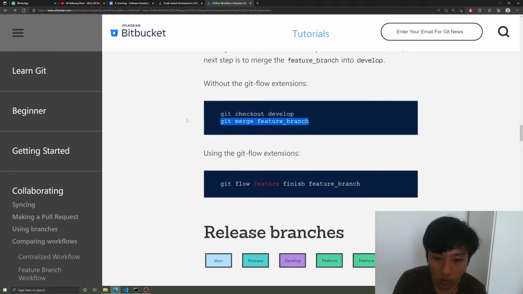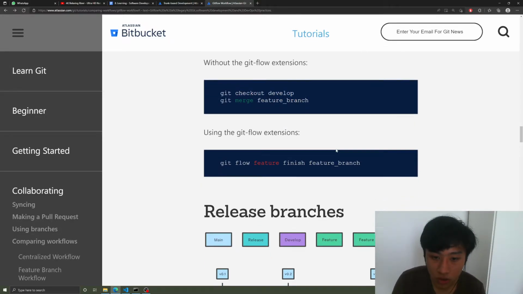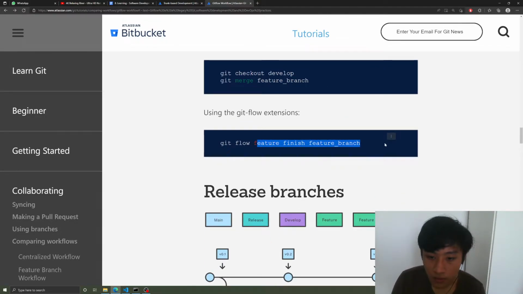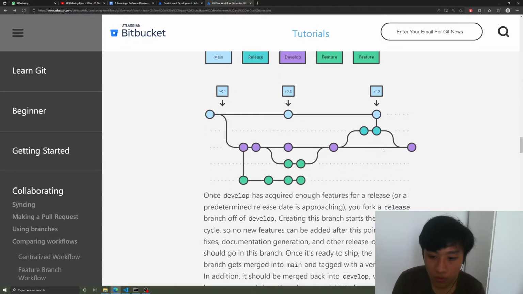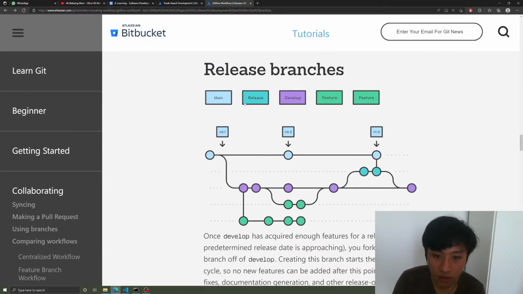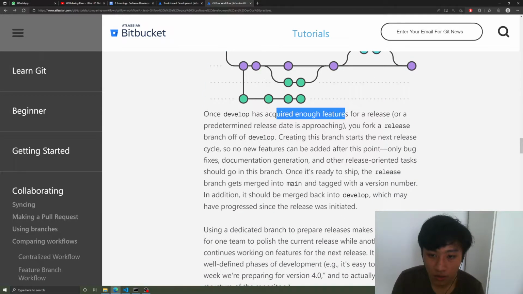When we want to merge a certain feature, we go to develop and merge our feature, then finish the feature branch, Gitflow finish feature branch. Then the feature will be merged into our develop, and from this point, if you want to do a release, we will merge it back into the master.